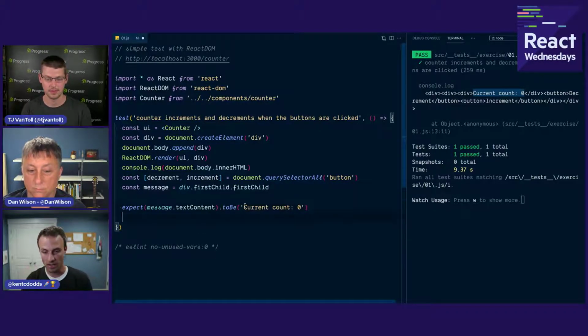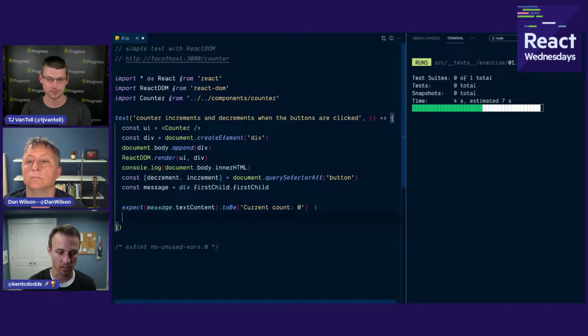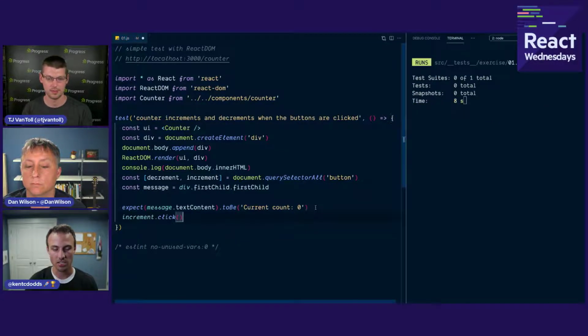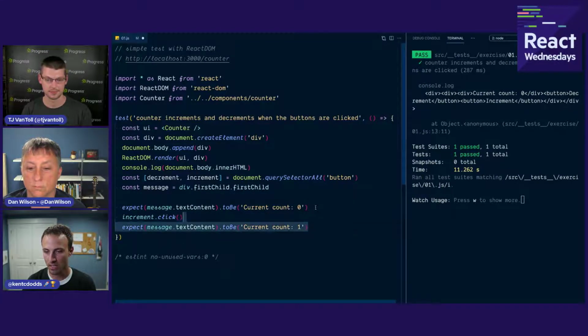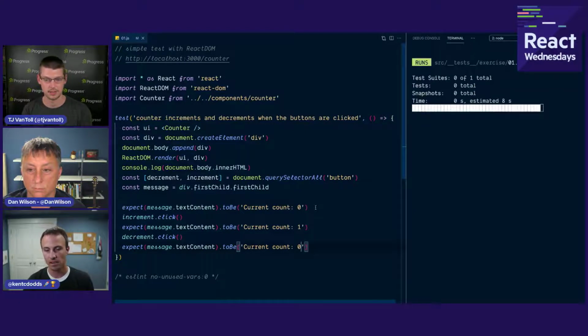And then we'll go ahead and save this while I'm going, and we'll multitask here a little bit. So then we'll say increment click. So we're going to click on the increment. Button DOM nodes have a click function that you can call, and that will trigger a click event. And so once we click, now the current count should be 1. And then we'll do the same thing with decrement. And now the current count should be 0 again. And that is our first very simple test.